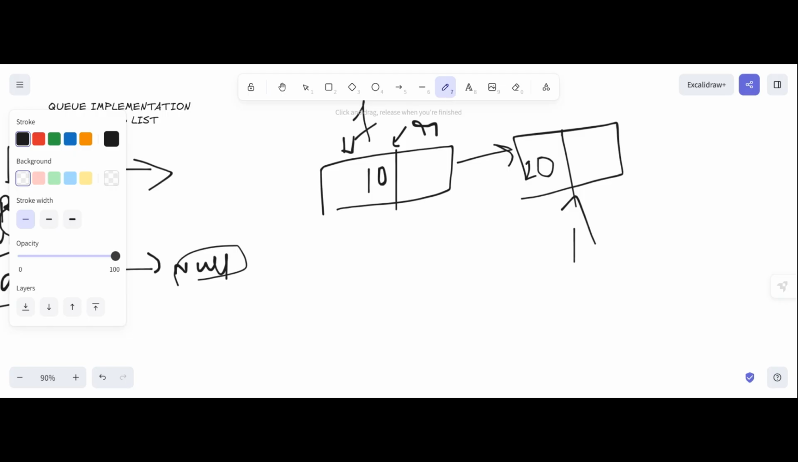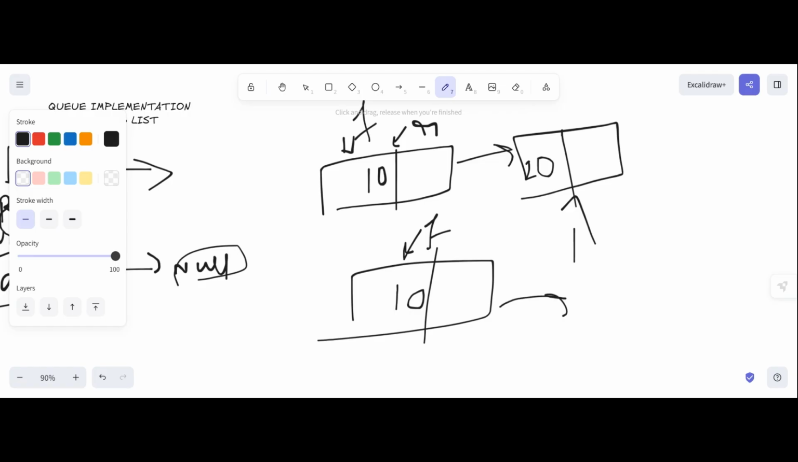So now what I would do is, I want my rear to go there. So I'll be like, hey rear, can you go there? And it'll be like, okay, let me go there. So it's going to be rear is equal to new node. So those are the two things that you need to remember when you're writing the code.